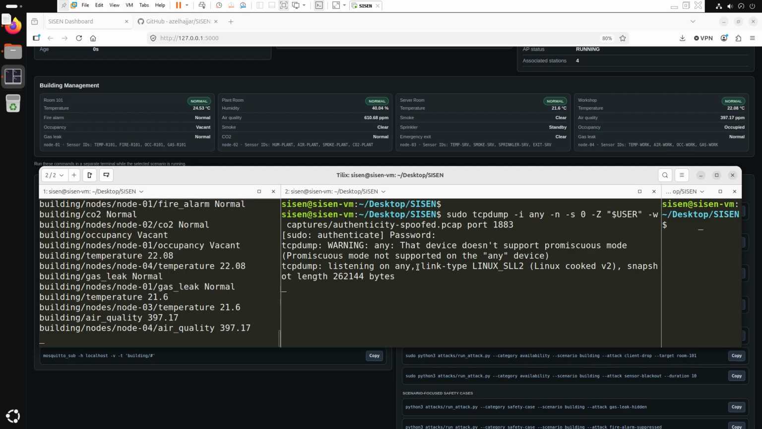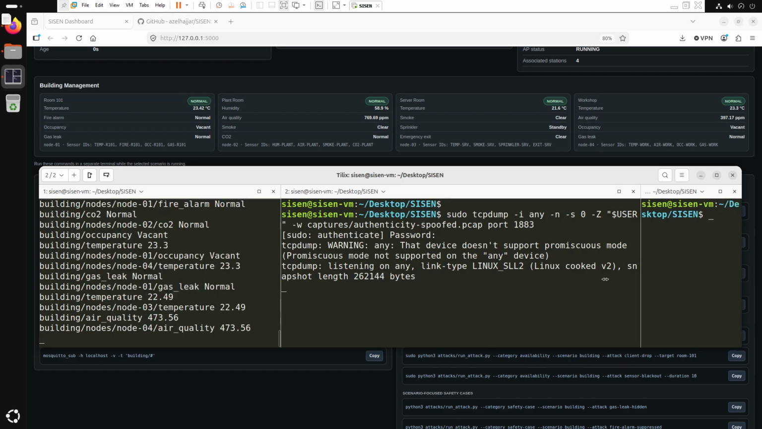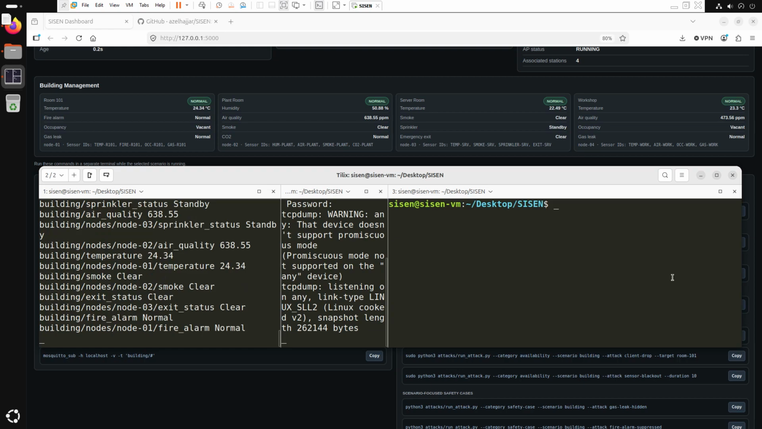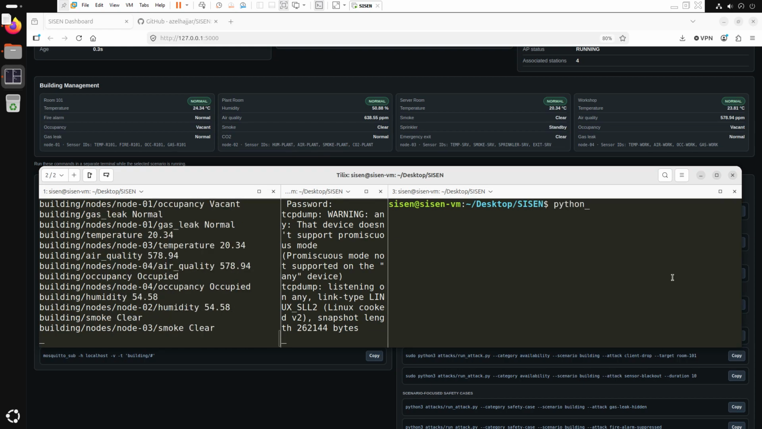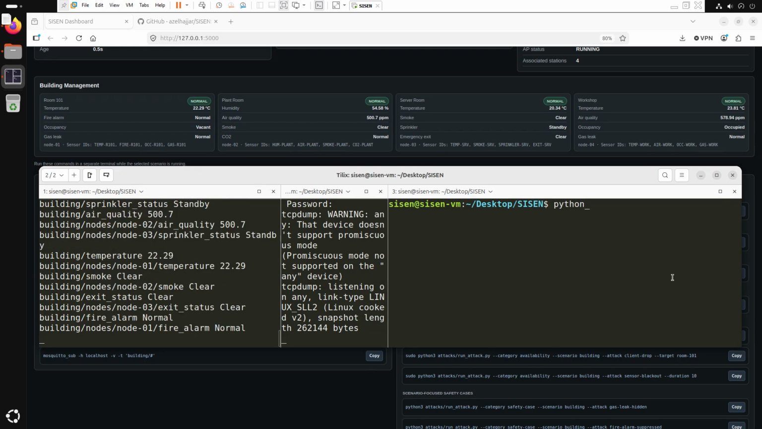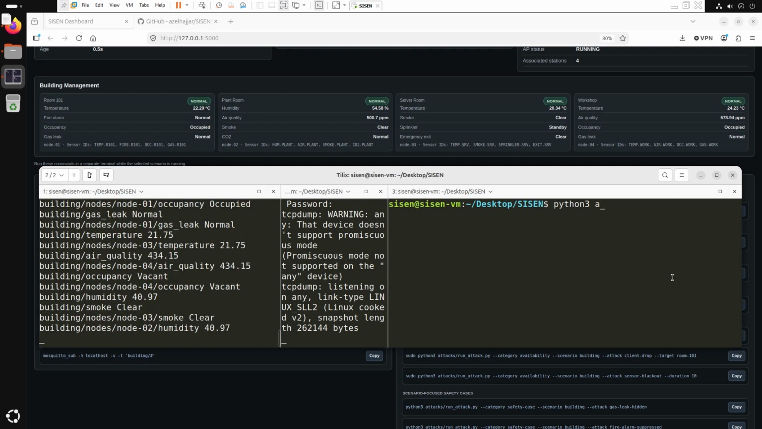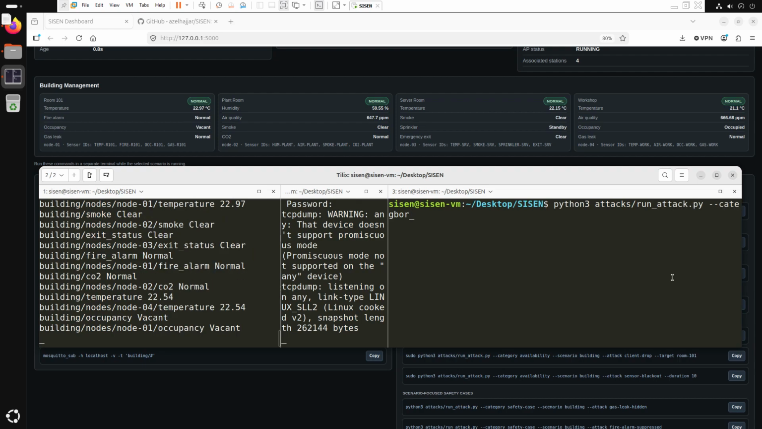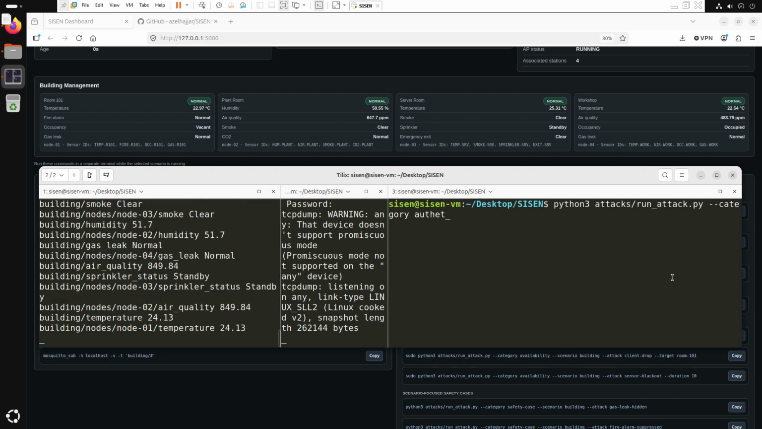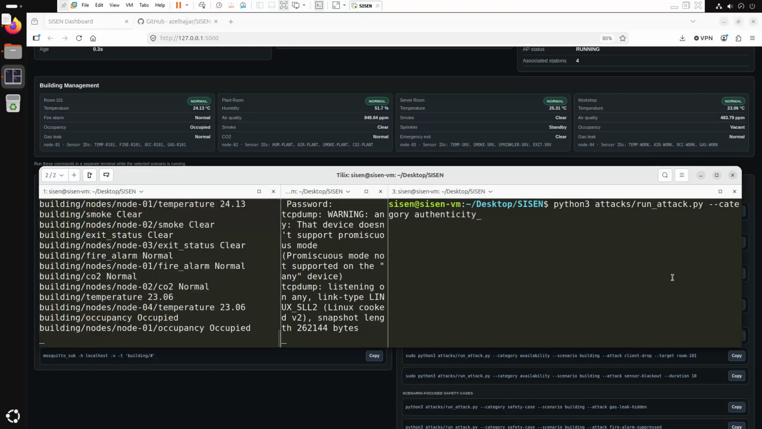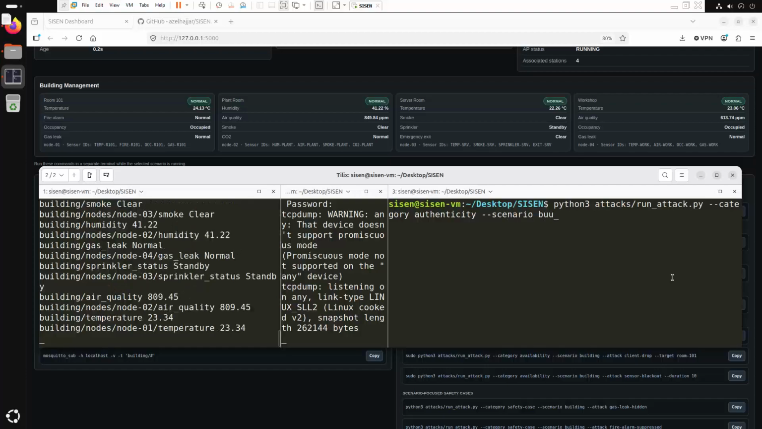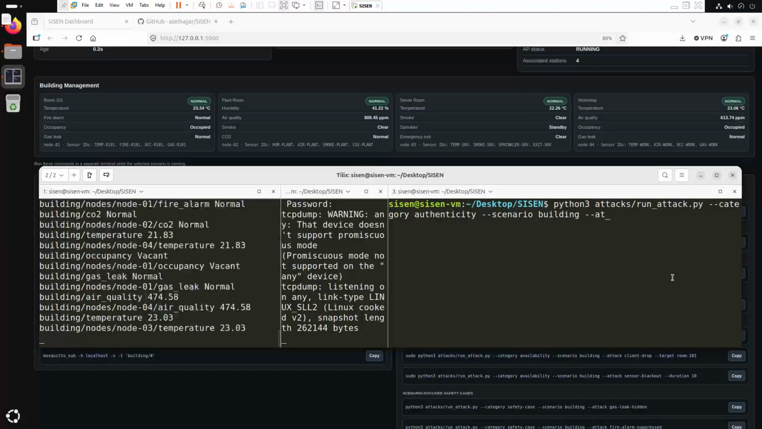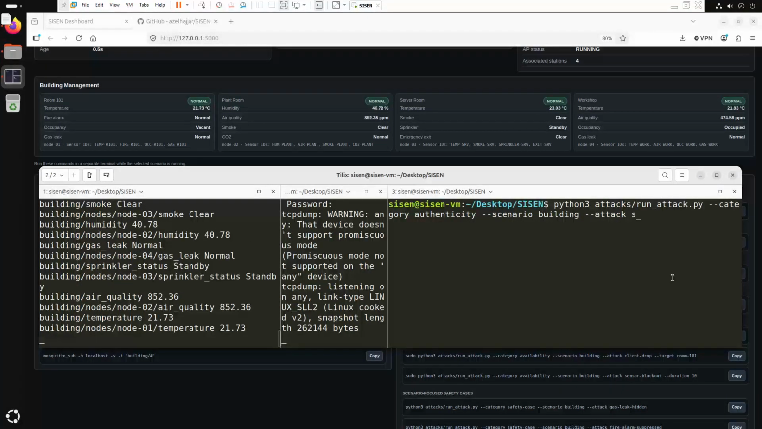So what we're going to do now is start capturing traffic. You can see you're already getting the data. So let's make this smaller. Now we're going to run the attack, the authenticity attack, specifically the spoofed attack. So python3 attacks, and then run_attack. The category is authenticity, the scenario is building, and the attack is spoofed.